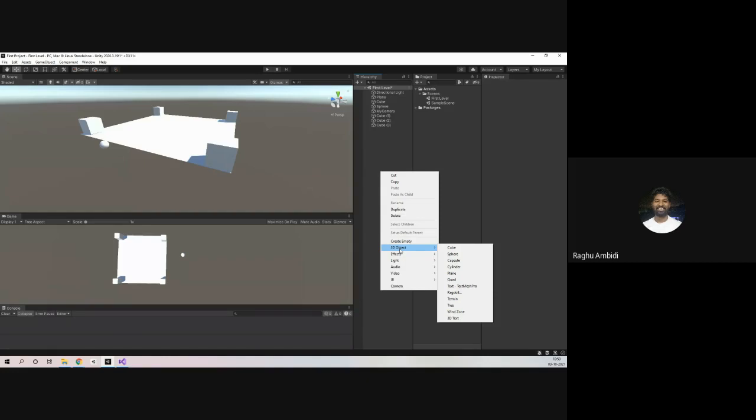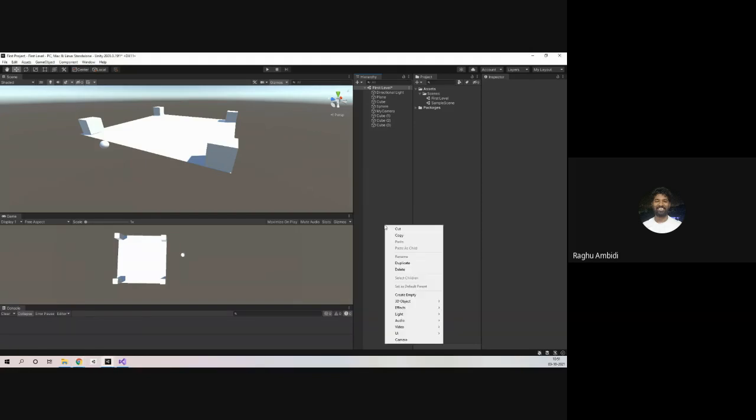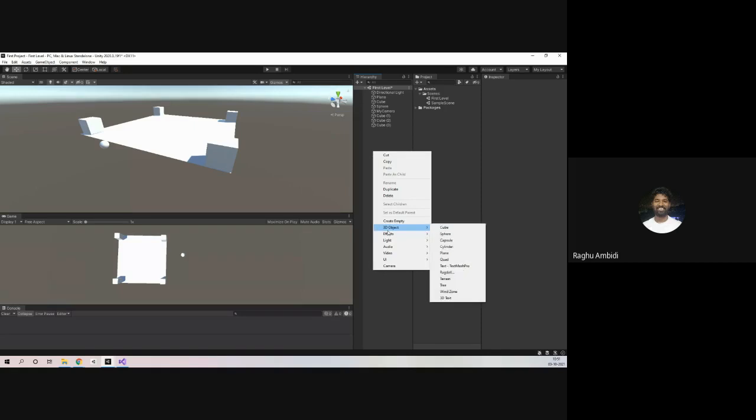This is nothing but level designing actually. You should know how to design your own level. Let me know if you're facing any issues. You can message me. I'll help you.